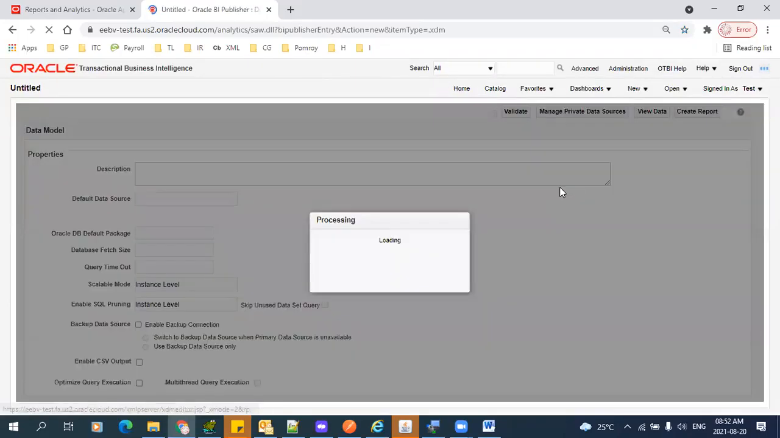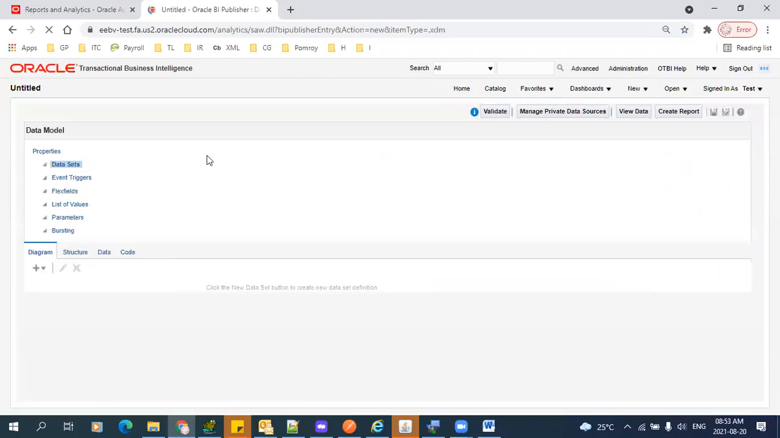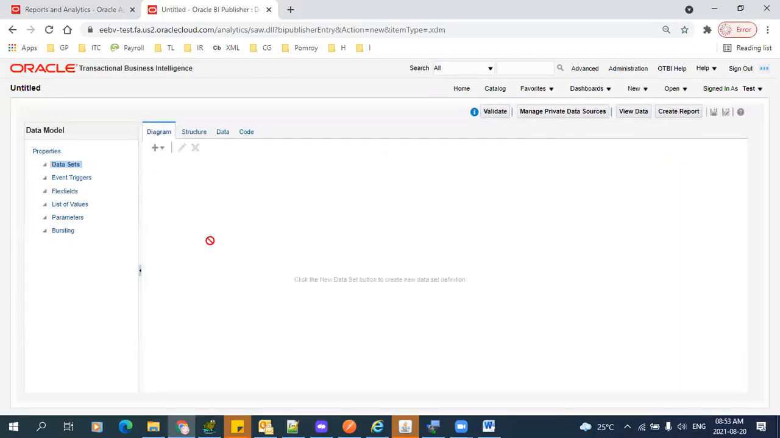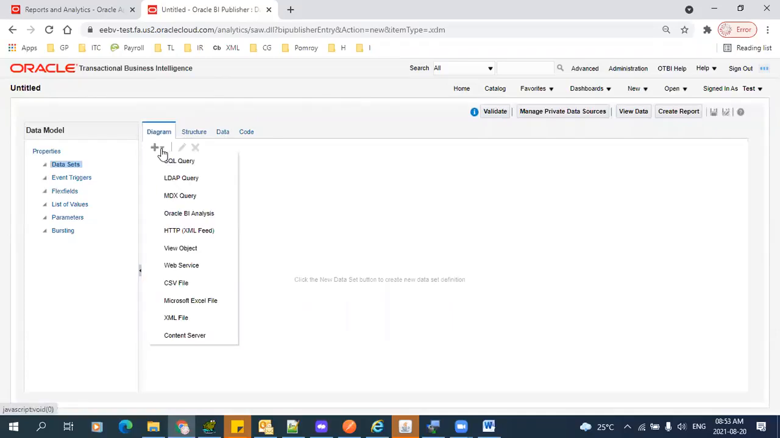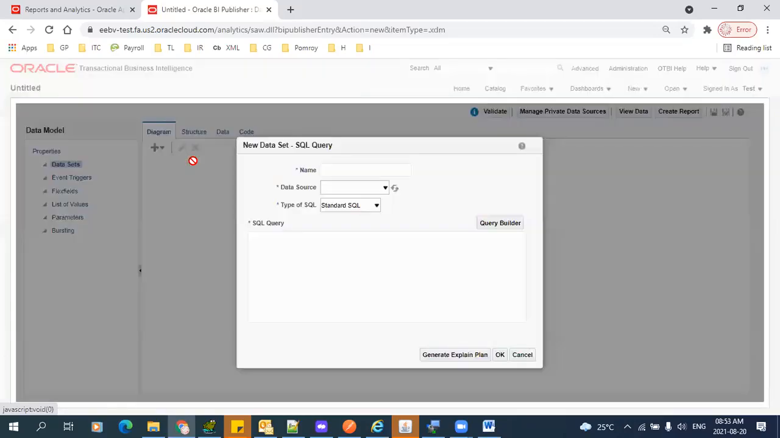Again, a data model can contain several properties. So this is your data model screen. Just click on New here. Here we have various data sources available: SQL query, Oracle BI analysis, view object, web service, CSV, XML and Excel file, and content server. Various data sources are available. Mostly we are going to use SQL query. Simply go for SQL query.